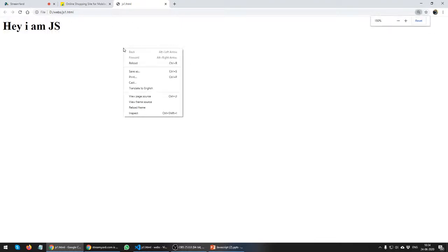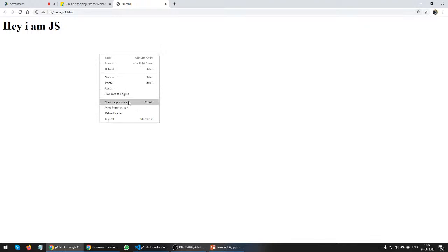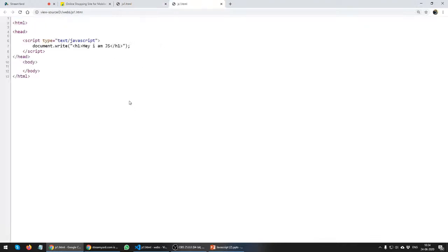If you open your code in view source, you can see this is document.write, and "Hey, I am JS." Okay. So how are both different from each other? VBScript is not used over here.